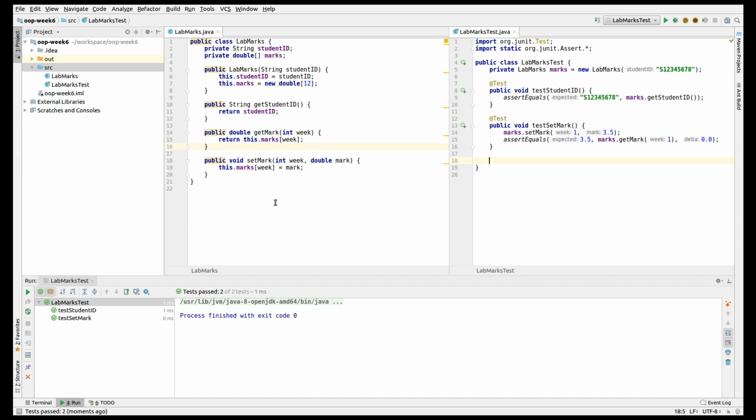I can expect that there's an error here, or there's a problem at least, because we want the weeks to be numbered from 1 to 12, but I've used the week as the index in this array. And we know that arrays are indexed from 0, not from 1. So the first index in this array should be from 0 rather than week 1. That's going to be a problem when I try to set a mark for week 12, because 12 will be out of bounds for this array. So I'm going to write a test to make sure that 12 is in bounds when we call the setMark method.